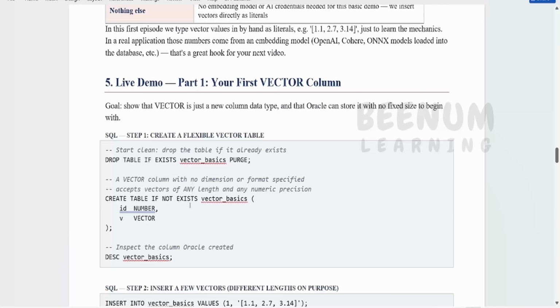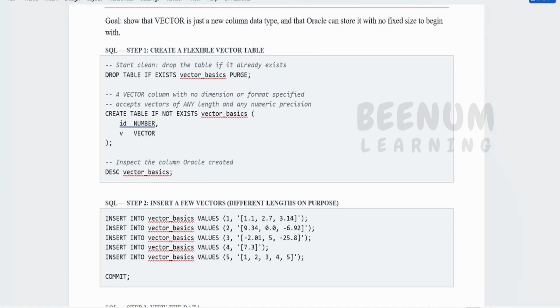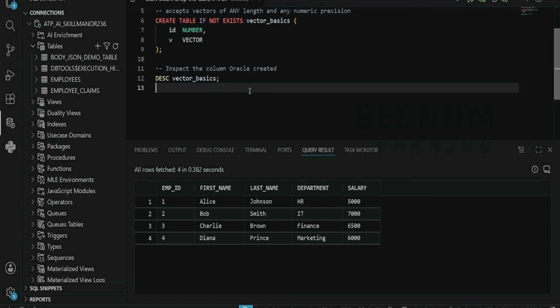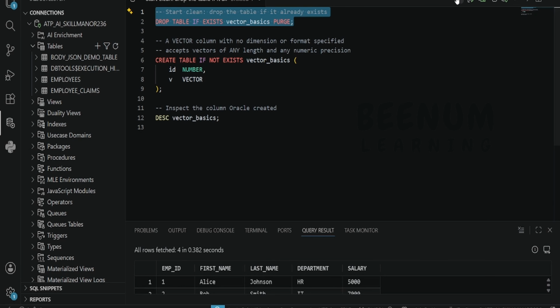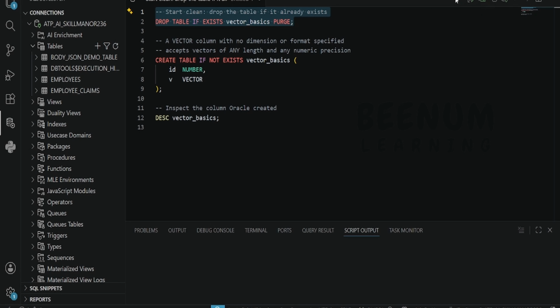First and foremost, we will learn how we can make use of vectors while creating the table. Now here is the simple query. Let me copy this to the SQL Developer. First and foremost, we will try to drop the table if it has been created already. Let me run this query. So we don't have any tables as of now.